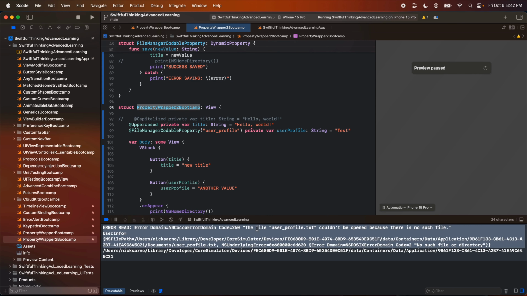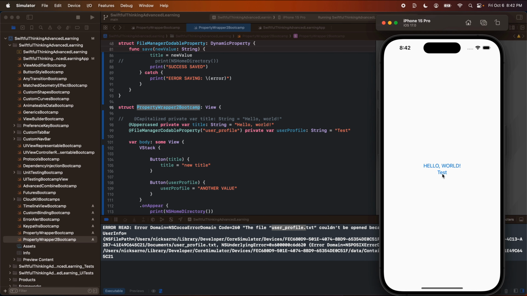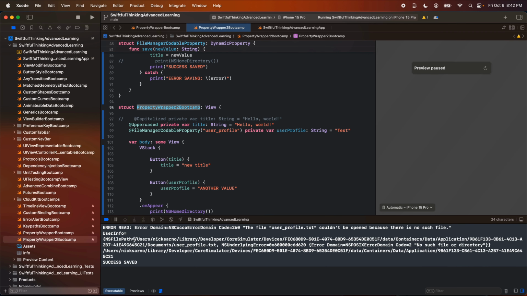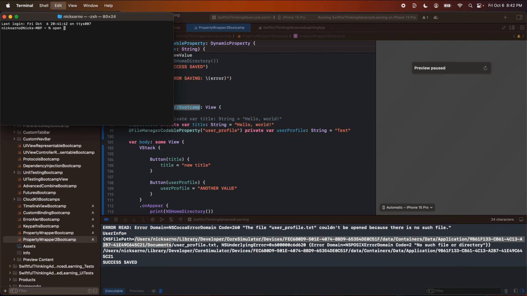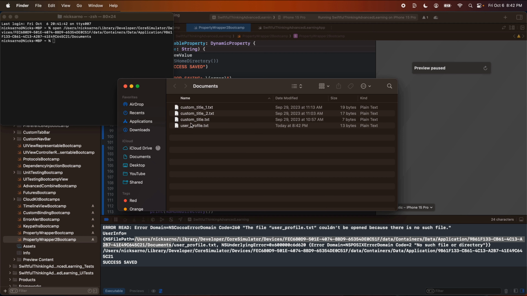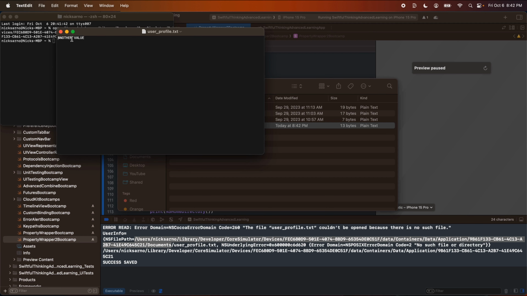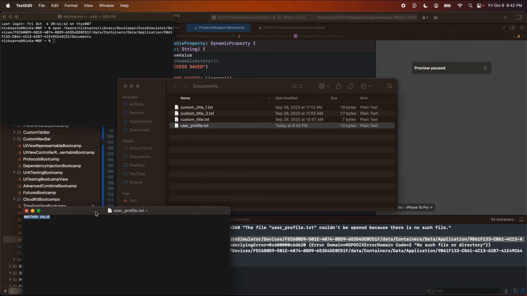All right, and it looks like nothing is saved to userprofile.txt right now. So let's click test and it should save. I'm going to now copy this path here. Let's go to the documents folder and open up the terminal. I'm going to type open and paste in that path, and I should see the userProfile saving here. Another value saved. Perfect. All right.